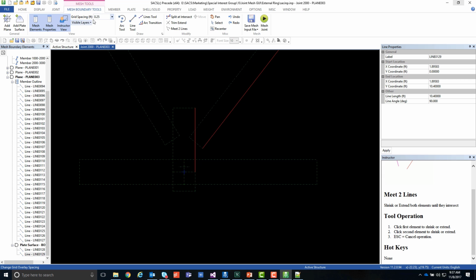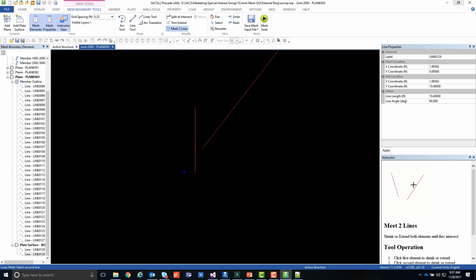That may have been why I was having other issues. I'm going to turn off the member outline there on the visible layers, so it's a little bit easier to see what we're working with here. So let's do the meet two lines. Oh, that's not the way I wanted to do that. So let me select that. No, I think it might be because there's more on the other side. So let's do it a different way.